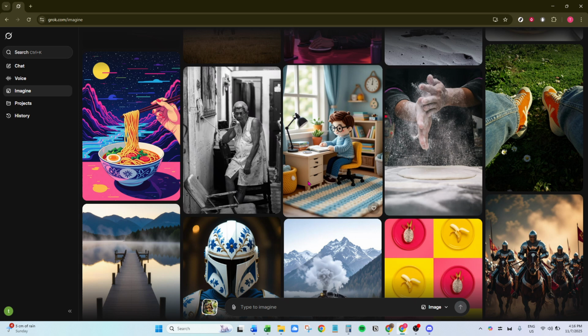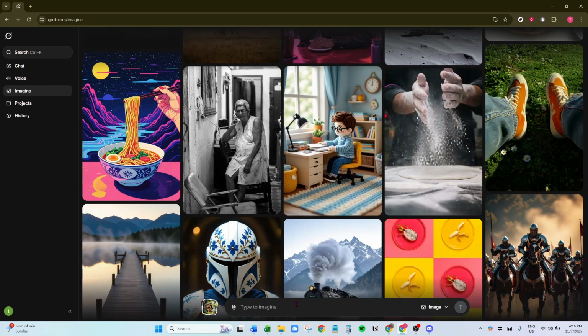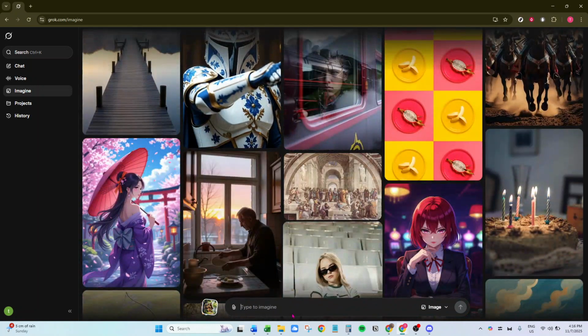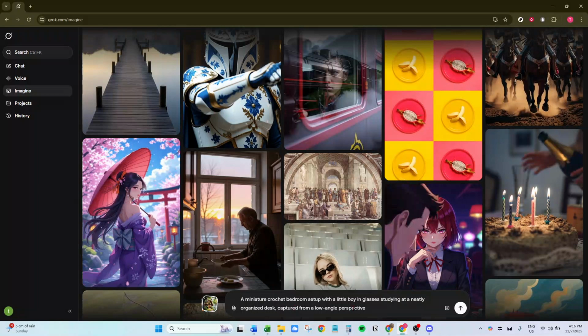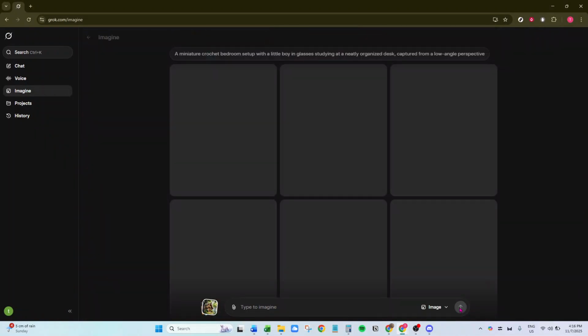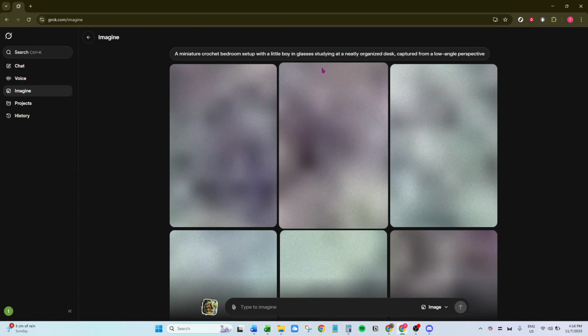The heart of the Grok 3 process is in how you communicate your vision, so the next thing you'll need to do is type your prompt clearly. This is your opportunity to describe exactly what kind of image you want to create. So take a moment to be as detailed and specific as possible. The AI pulls from your prompt to create something that aligns closely with what you're envisioning.